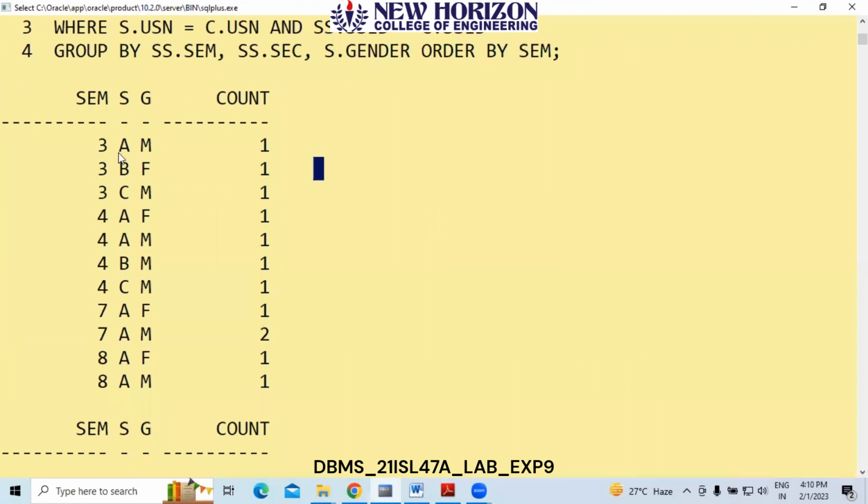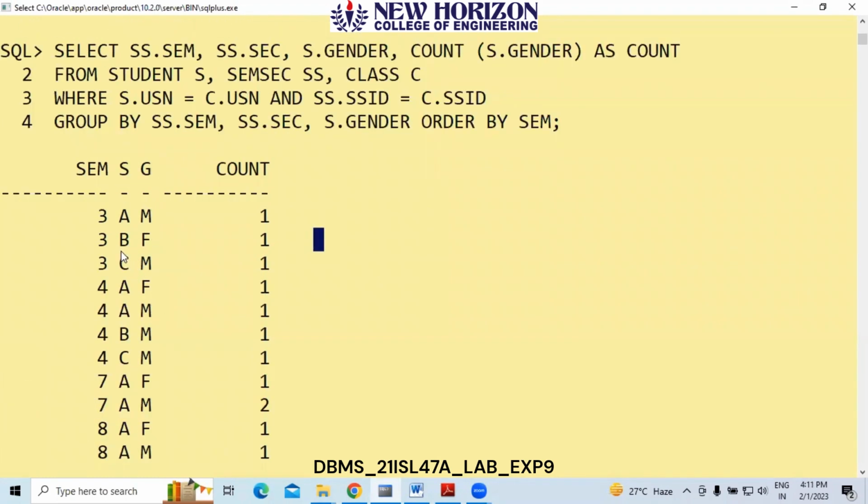So in third semester A section, what is the gender? Male. How many males? Only one male. Why is there no female? Means why is female data not coming? Because there is no female in that particular third semester section A. That's why that data is not coming. If it is there, definitely it will come. I will show you one example here. Here, 3B, only female is there. Male is not there. That's why it is not coming.